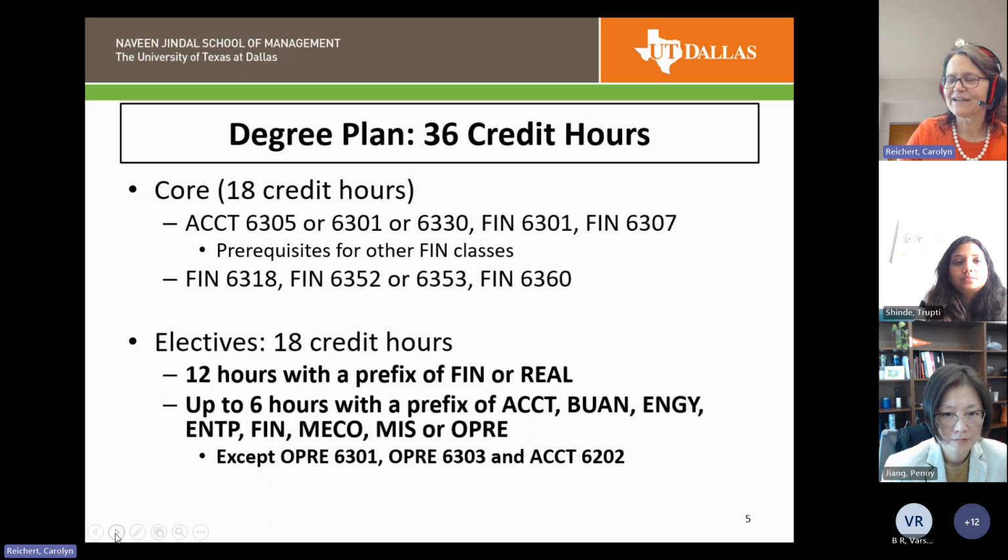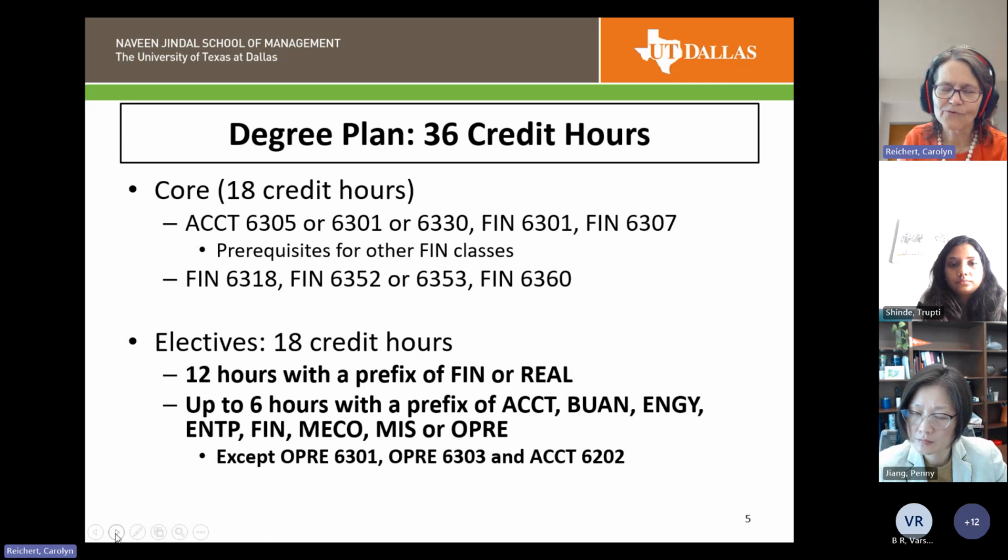So just realize that in the first semester, we try to have you take as many of your prerequisites as possible. For your elective classes, you also need 18 credit hours of electives. So you'll need 12 credit hours, typically 4 courses, that have a prefix of fin or real. So for example, it could be private equity, it could be investments, it could be macroeconomics and financial markets. But you'll need 12 credit hours with that prefix.